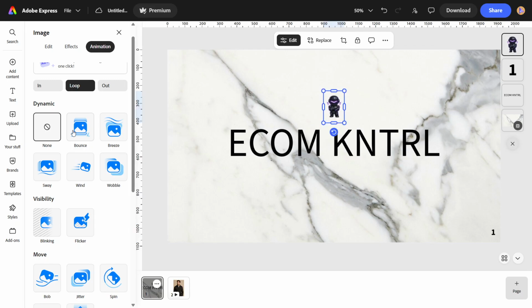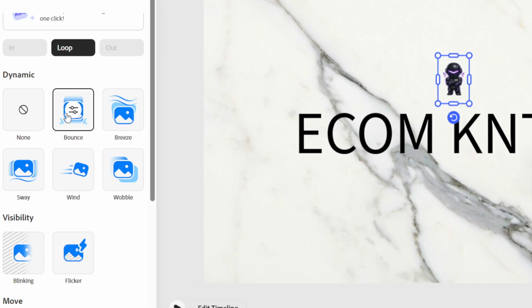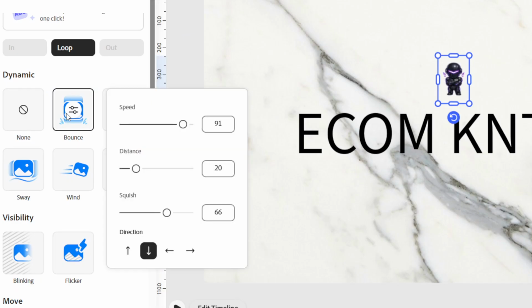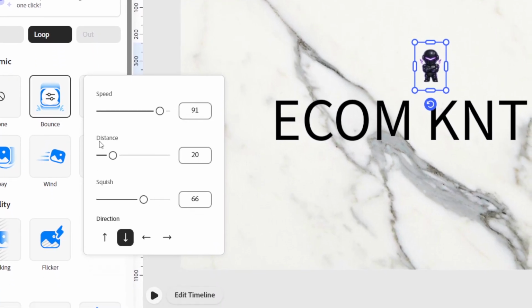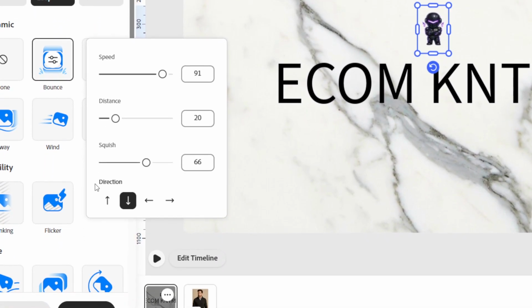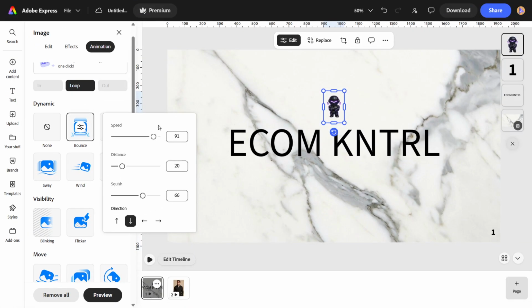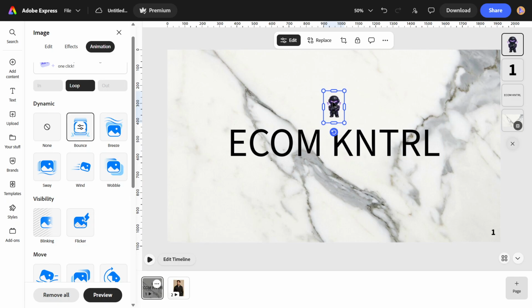If you want to fine-tune the effect, click the sliders button on the selected animation. This opens the settings for that effect, where you may be able to adjust options like speed, distance, squish, and direction. The exact settings can vary depending on which animation you chose, so don't worry if some effects offer different controls than others. Take a moment to test a few options and watch how each one changes the overall feel of your design.